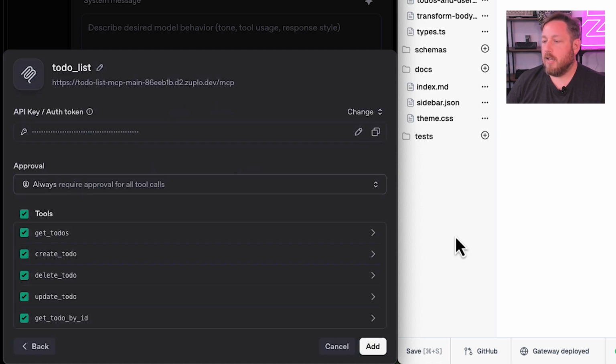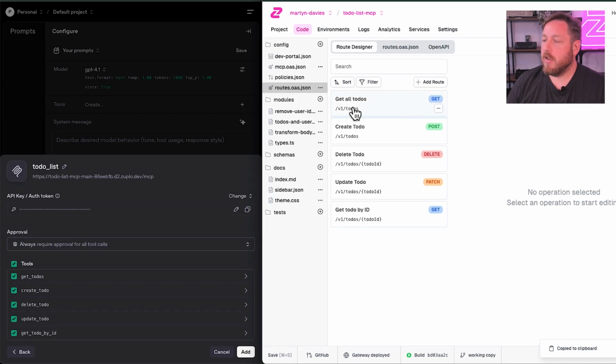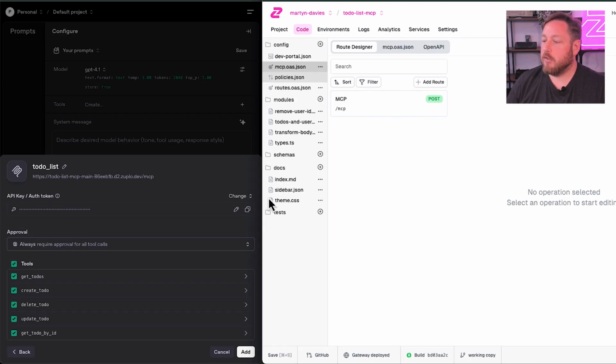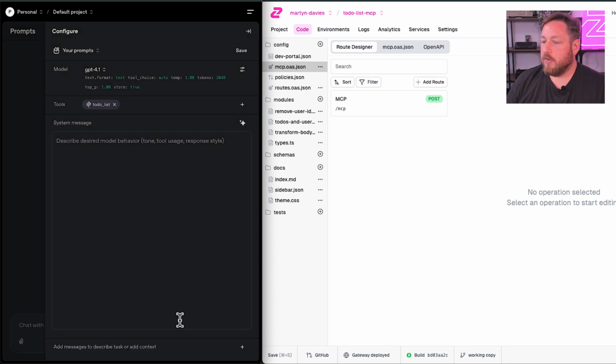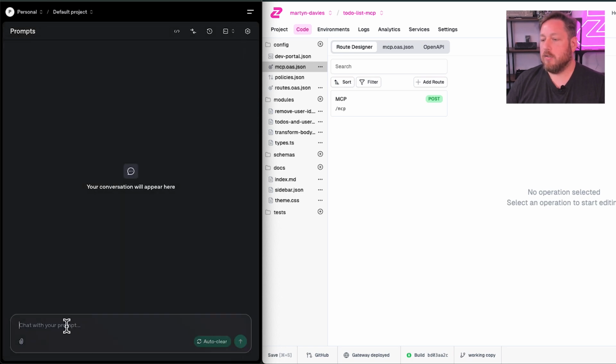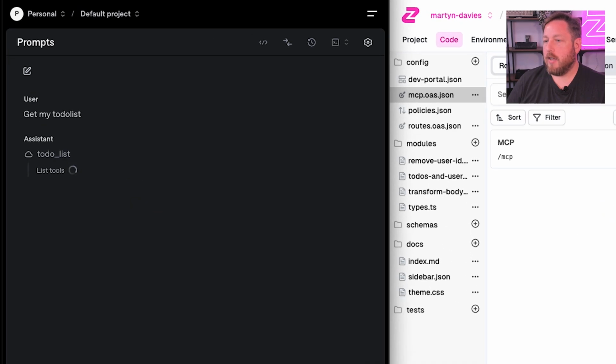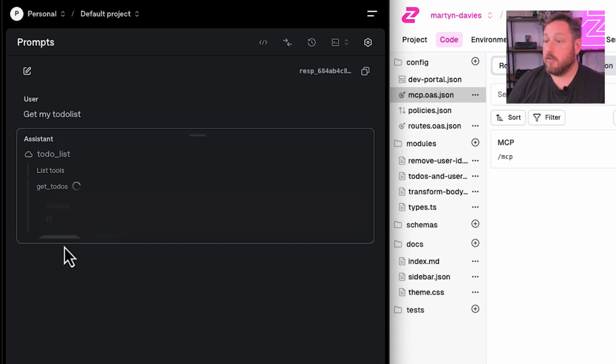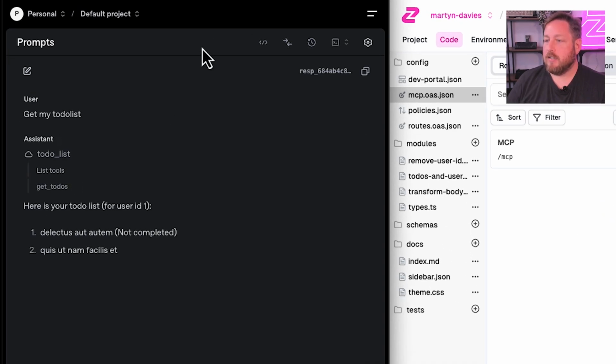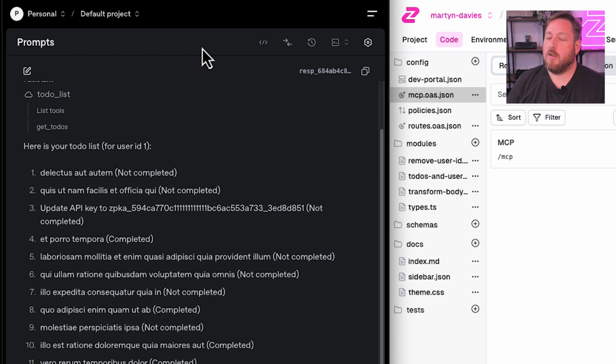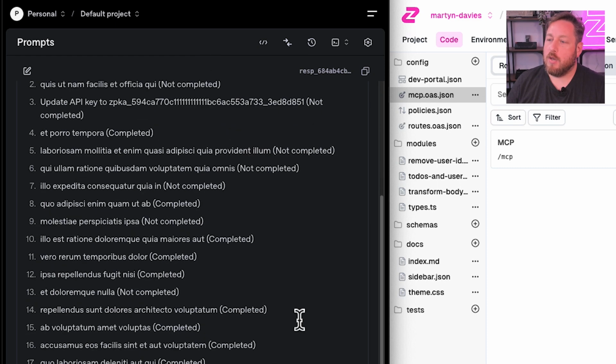So it's connected and it's picked up the selection of tools that the MCP server presents: get, create, delete, update, and get to-do by ID. You can see that that matches very closely with the REST endpoints that we have right here. So I can go ahead, first of all close this down, and make a prompt to get my to-do list. So it's going to go ahead and pick the right tool for this. I'll need to approve it first.